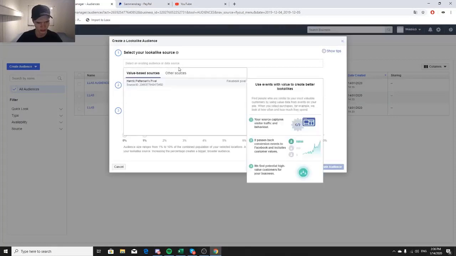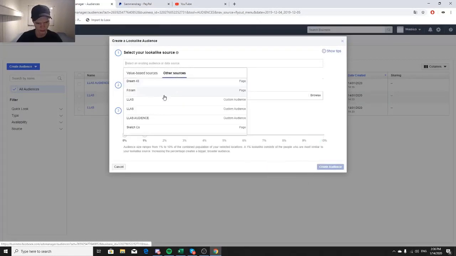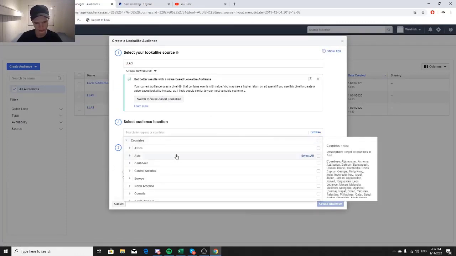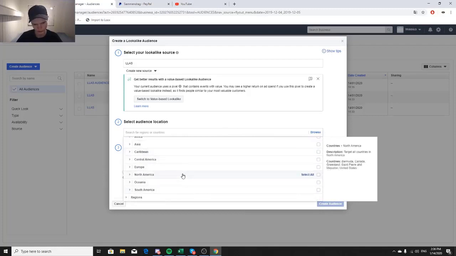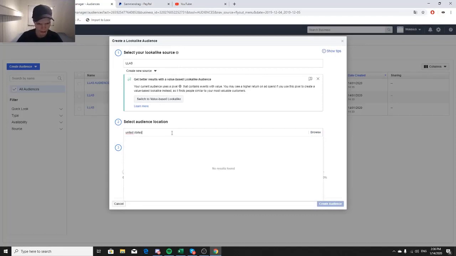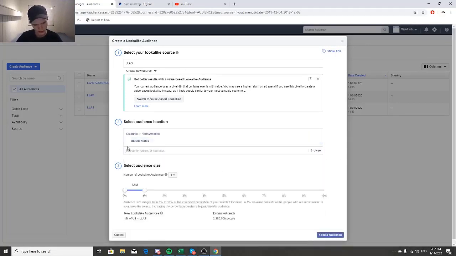So we're gonna go here, and then we're gonna select the audience, and here we got the LLA right here, and then you select audience location. So let's just say you're getting a lot of sales from the US, so it should normally be the easiest place to start with. So you can just type in United States, and it's gonna show up here. And then I would honestly launch 1 to 5% from the beginning.